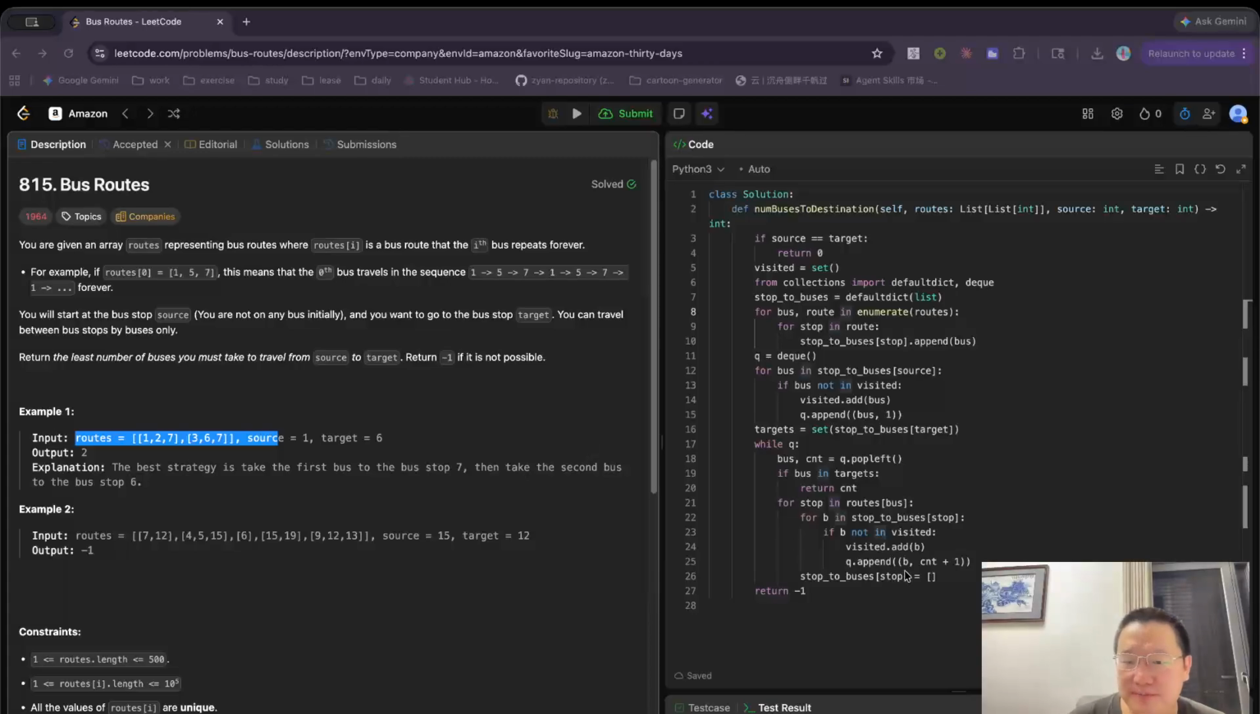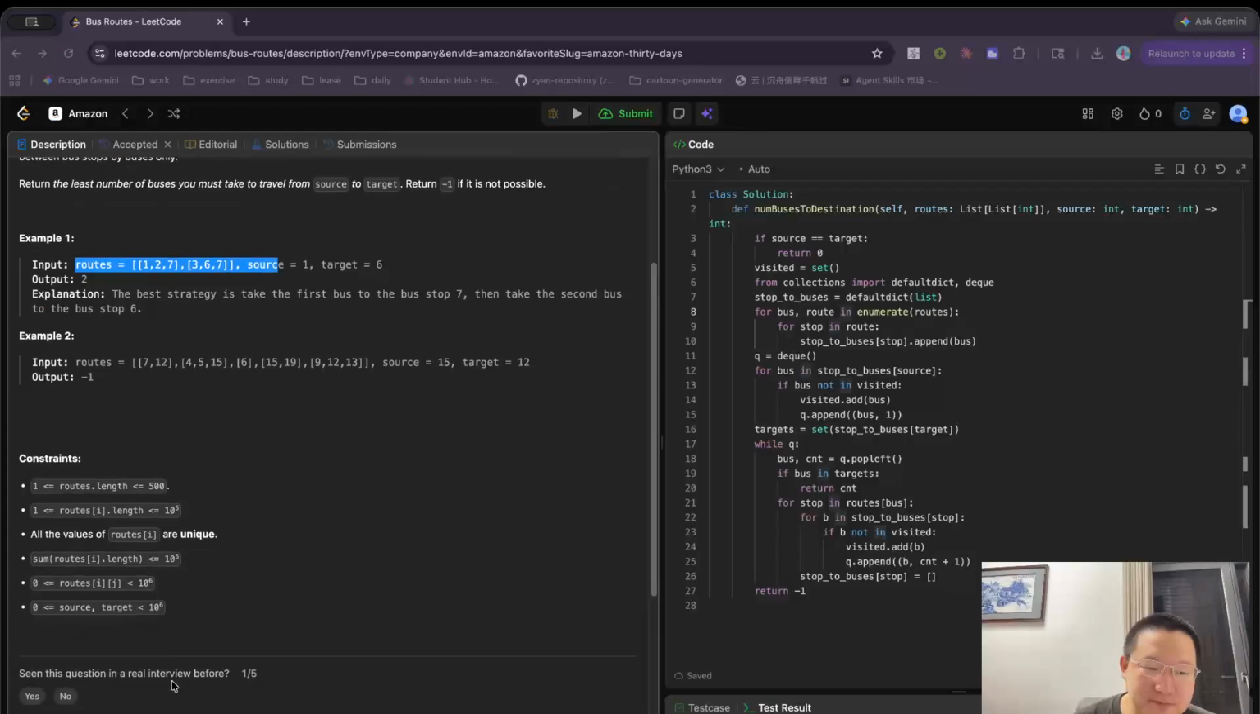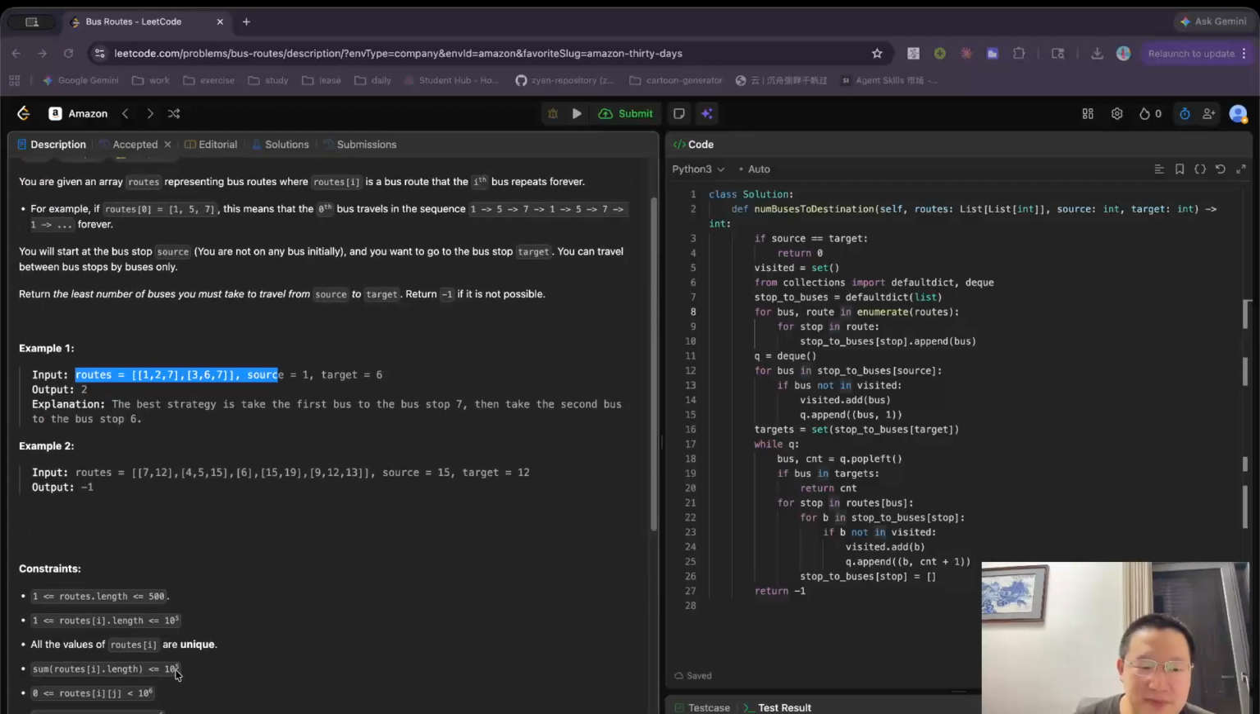But if you delete this line, this problem will also be accepted, but the time complexity will degenerate to 500 times 10 to the power of 5. If you add this line, the total time complexity will be 10 to the power of 5 only.